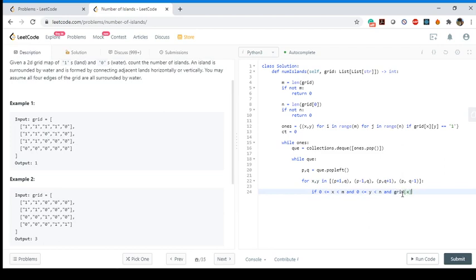So grid xy in ones, or rather, my bad, x comma y in ones. So we already have marked all the ones that we see.